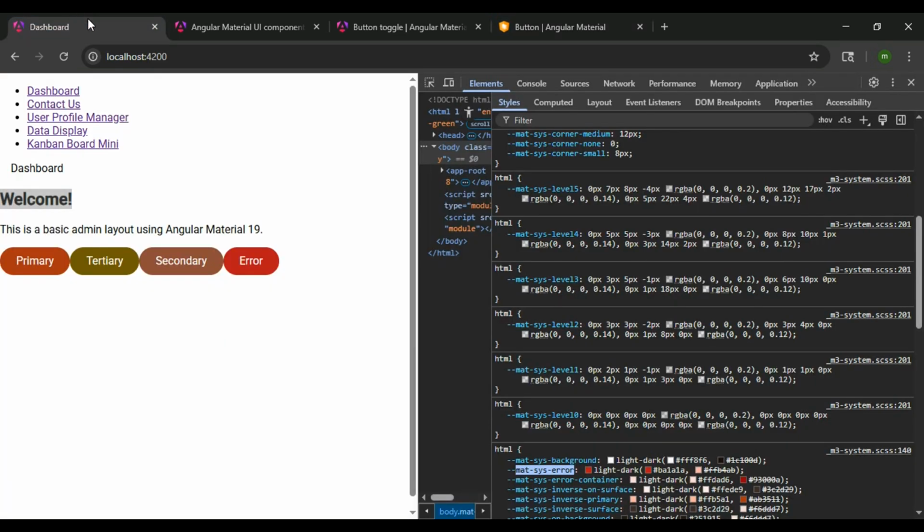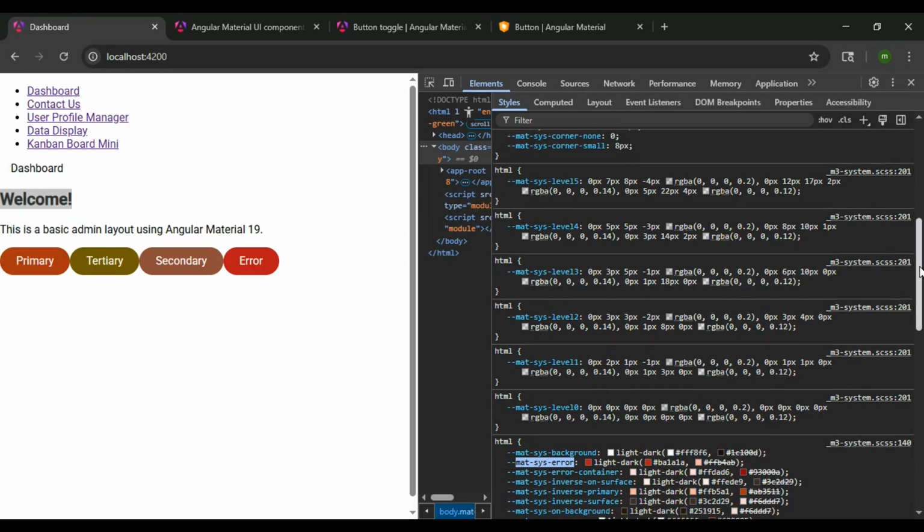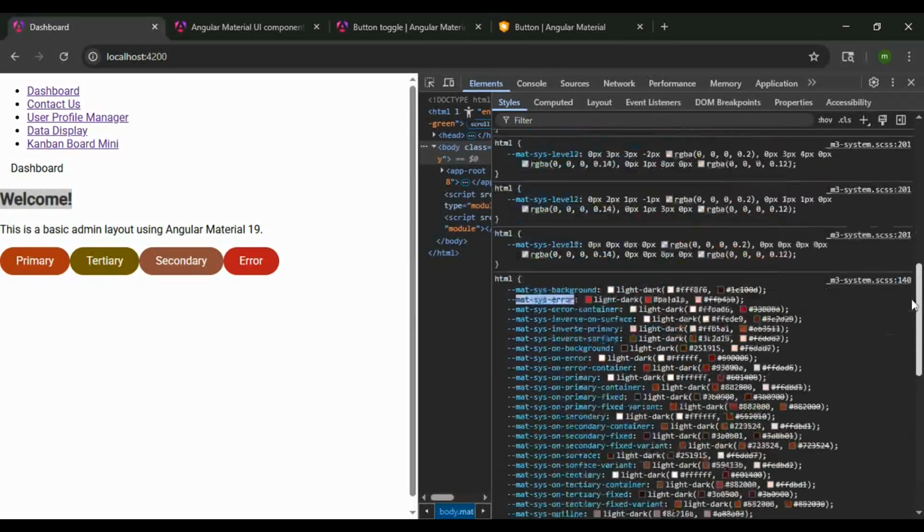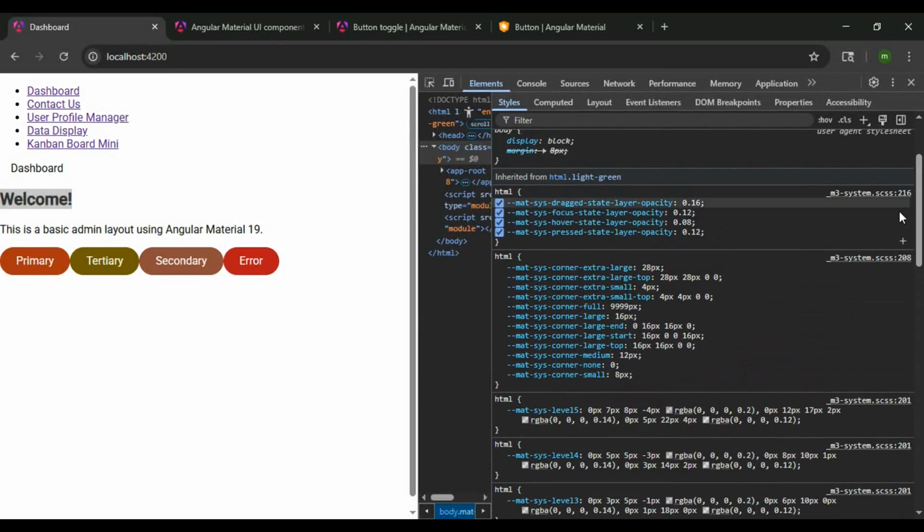The way we could do that is by overriding one of the corner system variables. If we scroll up here, they have the corner full, and we could set this to something like 5 pixels. So I'll override it using the override mixin to 5 pixels, and our button will look like this by the end of the video.